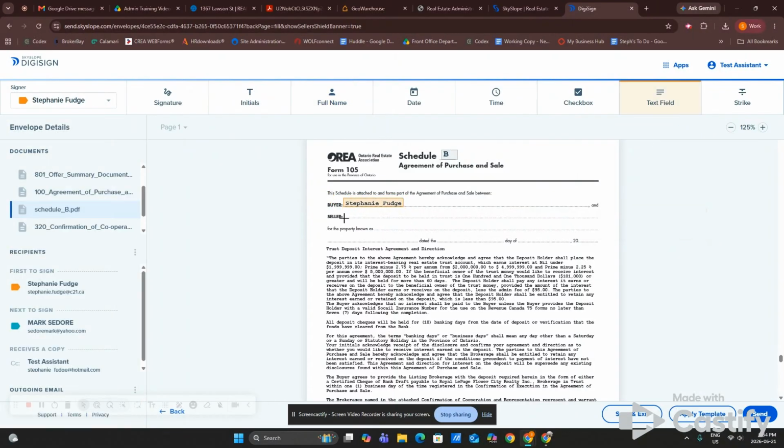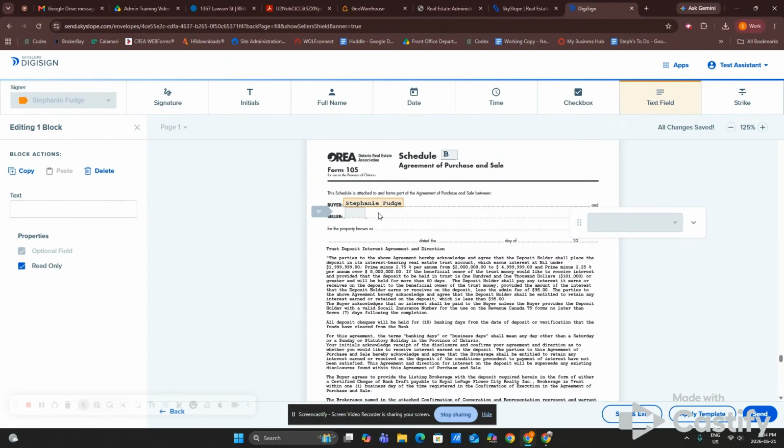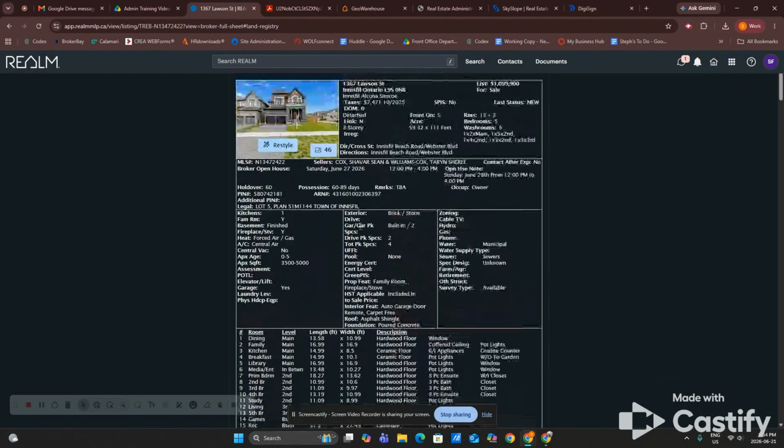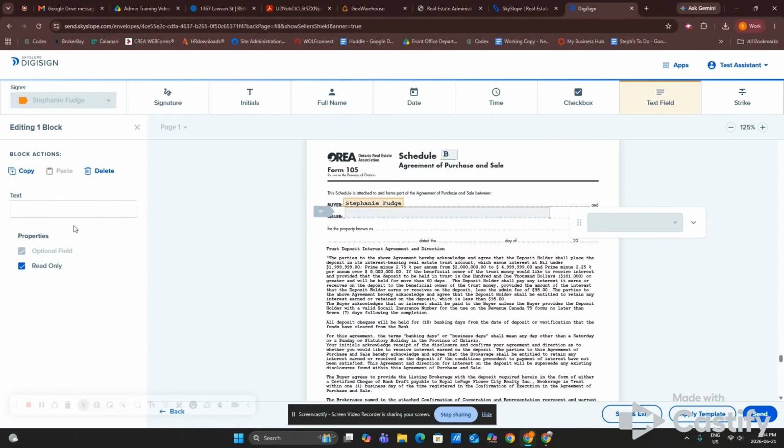For the sellers, it's not quite as easy. You'll just add a text box, and then I would normally go ahead and get the sellers' names from the listing. And I can paste it in this text box here, and that's probably the easiest way. You can do the same thing for the property.